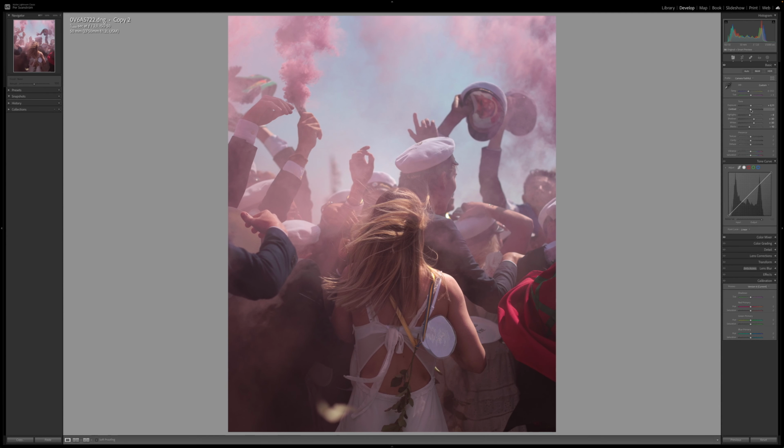Some people like to add contrast with the contrast slider, but I don't think that gives us enough control. So I like to use tone curve. Tone curve will give us precise control over shadows, midtones, and highlights, and it also shapes the overall tonality and depth of the image.